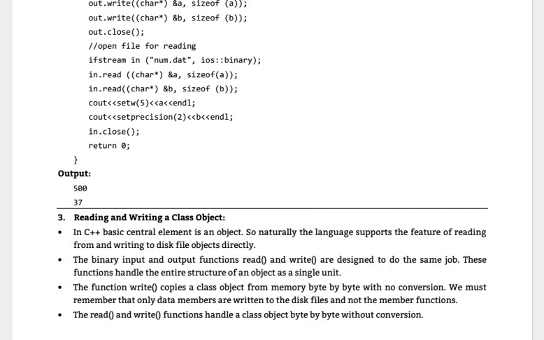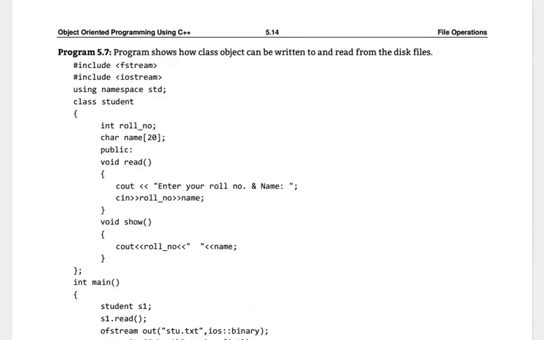The function write copies a class object from memory byte by byte with no conversion. We must remember that only data members are written to the disk files and not the member functions. The read and write functions handle a class object byte by byte without conversion. So see here the program of how a class object can be written to and read from the disk file.